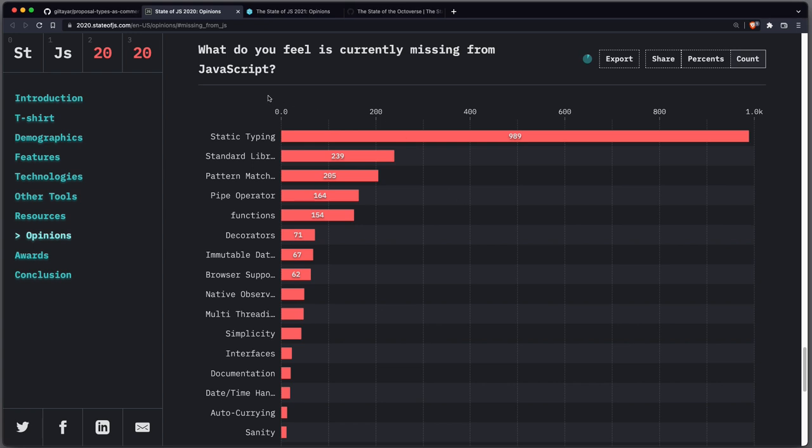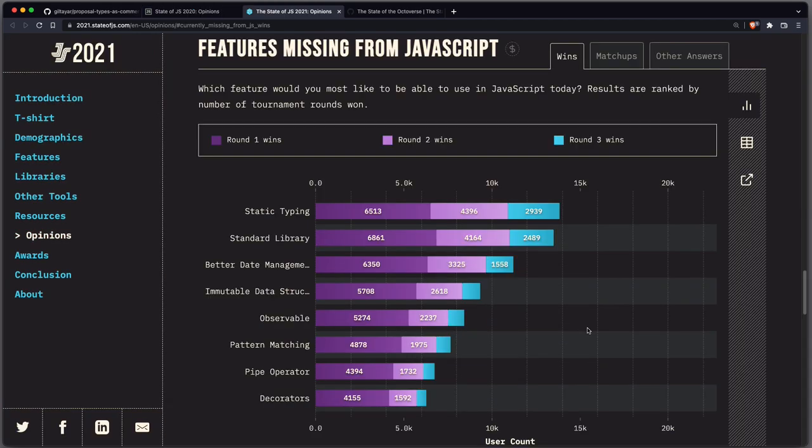Here you can see the State of JavaScript 2020, and according to the question, what do you feel is currently missing from JavaScript? Static typing with 52.5% is the most wanted feature. In the State of JavaScript 2021, static typing is still the most wanted feature, even though the demand is now almost on par with a better standard library. One could maybe explain this with the existence of TypeScript.